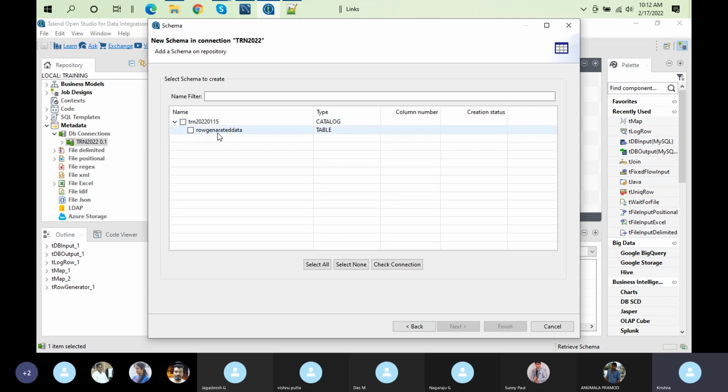Now this is the only table we have in that schema. You can select it, you can click on select all, or you can select none. You can play with these options. If you have n number of tables, or you want to read only specific tables, you can go and check these boxes. Or if you want to get all the tables, you can select all, so that all the tables will be selected. And if you still want to check the connection, you can check the connection. And you can click on select none, so it will deselect whatever you have selected.